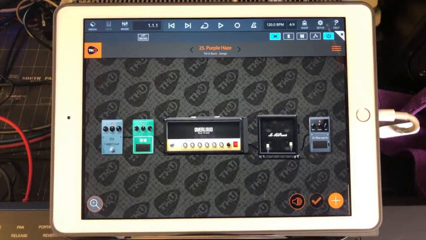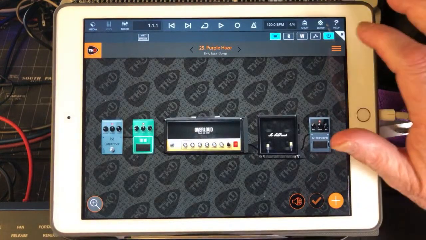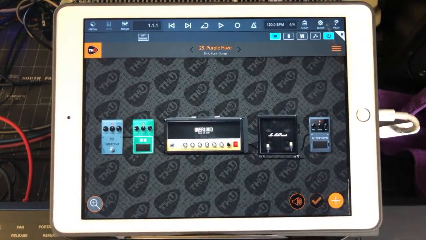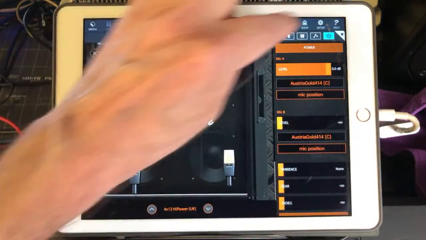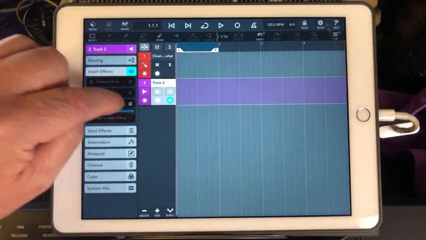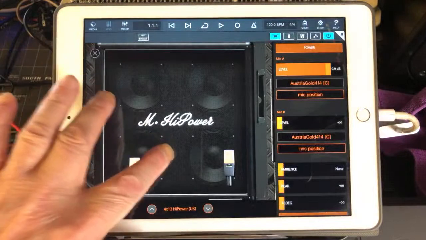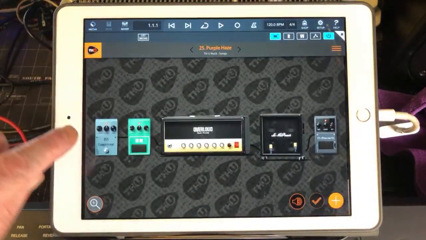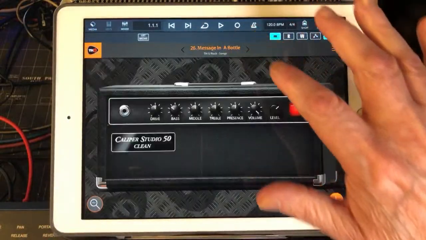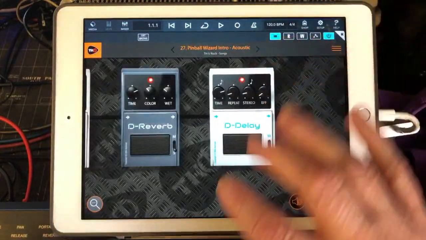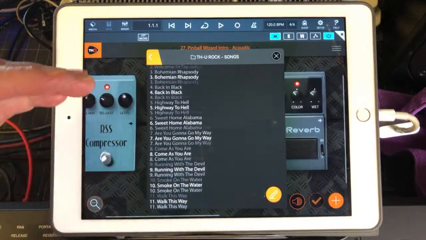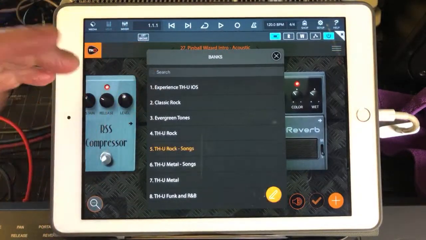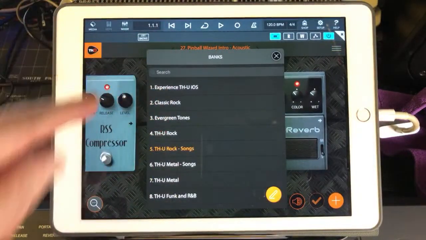So let's explain how this works. Let's stop this a sec, or at least turn it down a little bit. For each of these effects, whichever effect you choose, you can start with a bank of sounds. These are the banks.